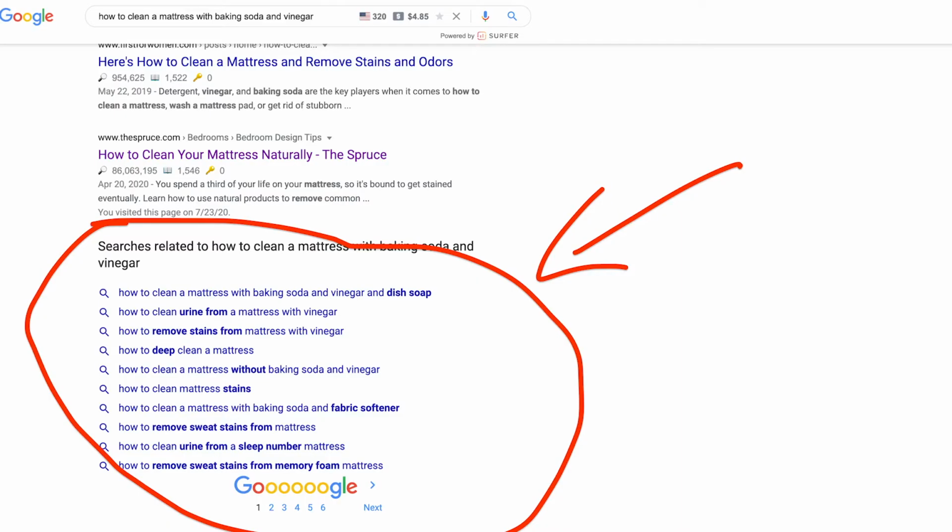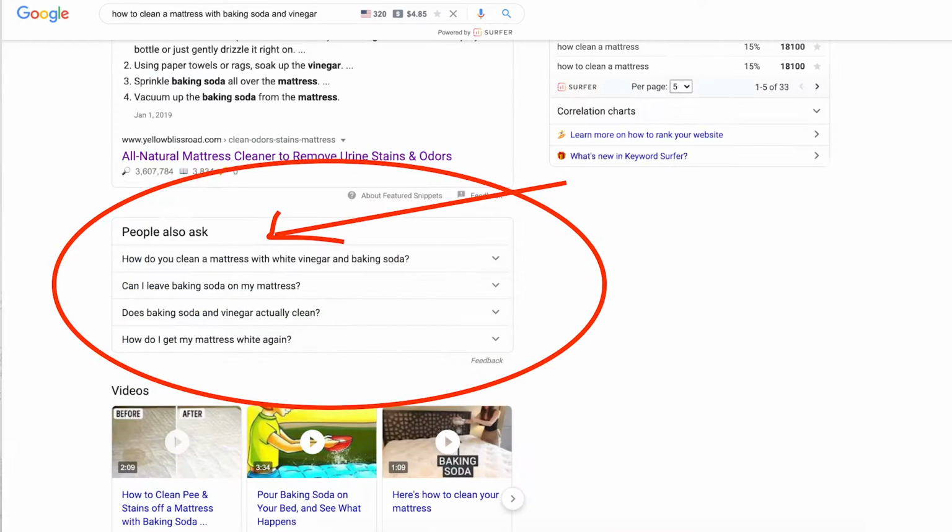Another great way to find subtopics is to go to the related searches on Google at the bottom of the page, and then also the People Also Ask tab, where you can see other questions that are related to the topic that you can also include as subtopics within your article, or in the FAQ section if you can't quite fit them within the article itself.